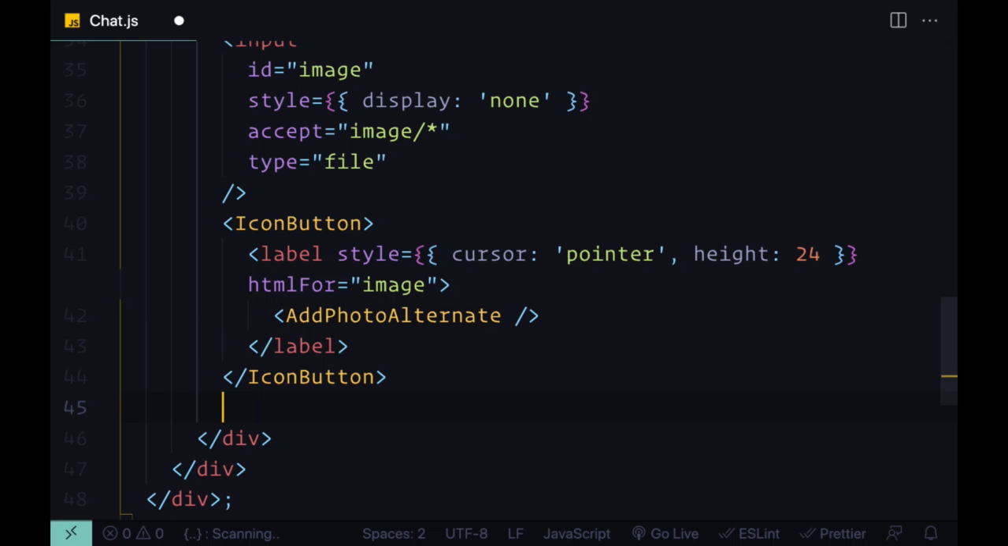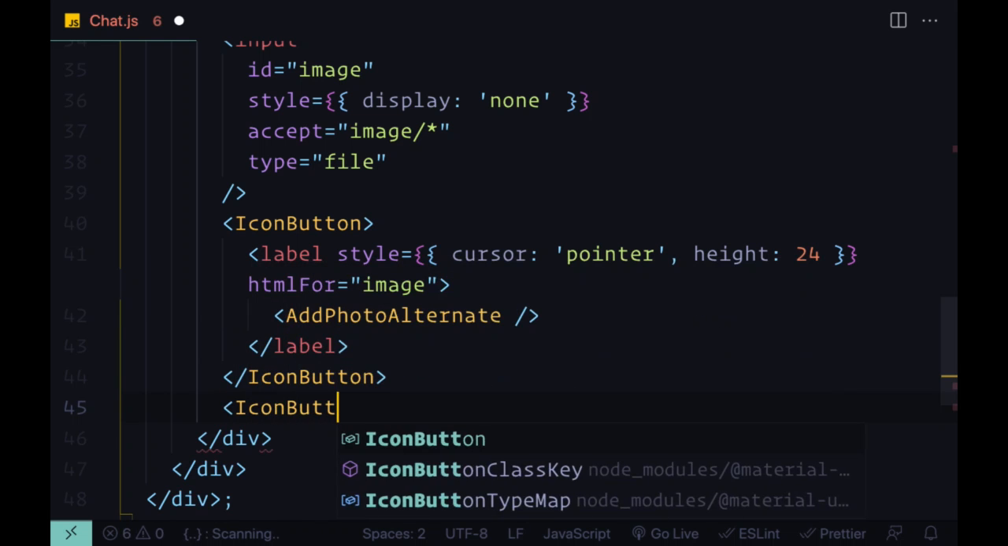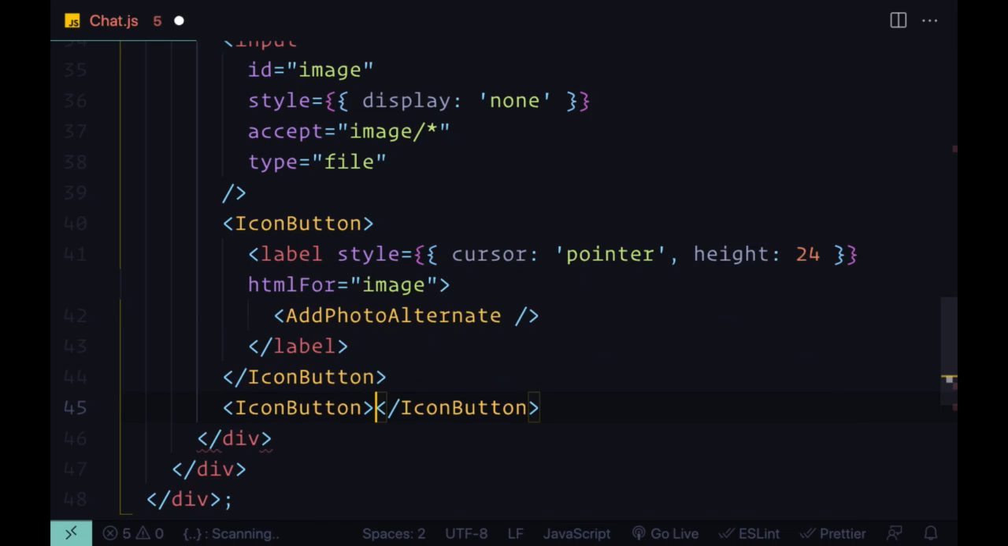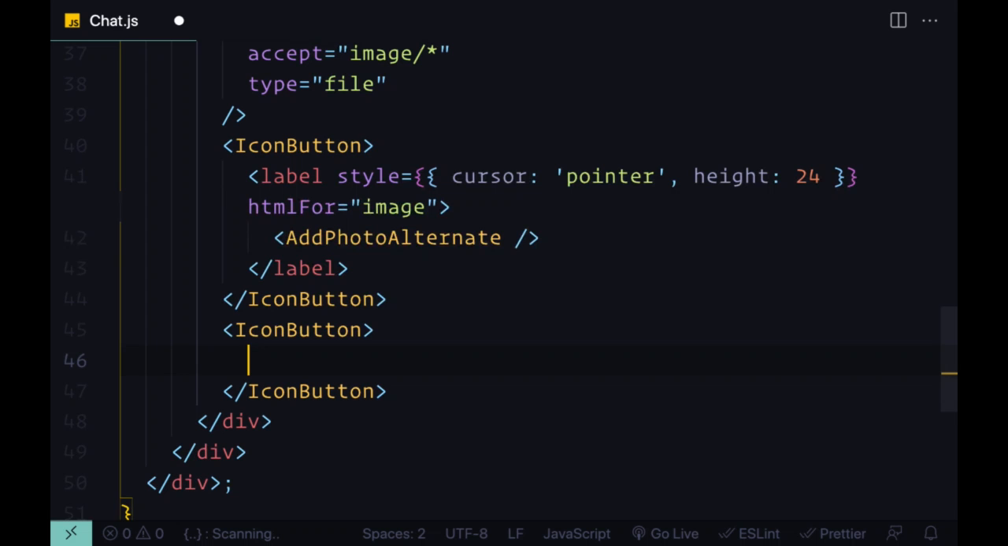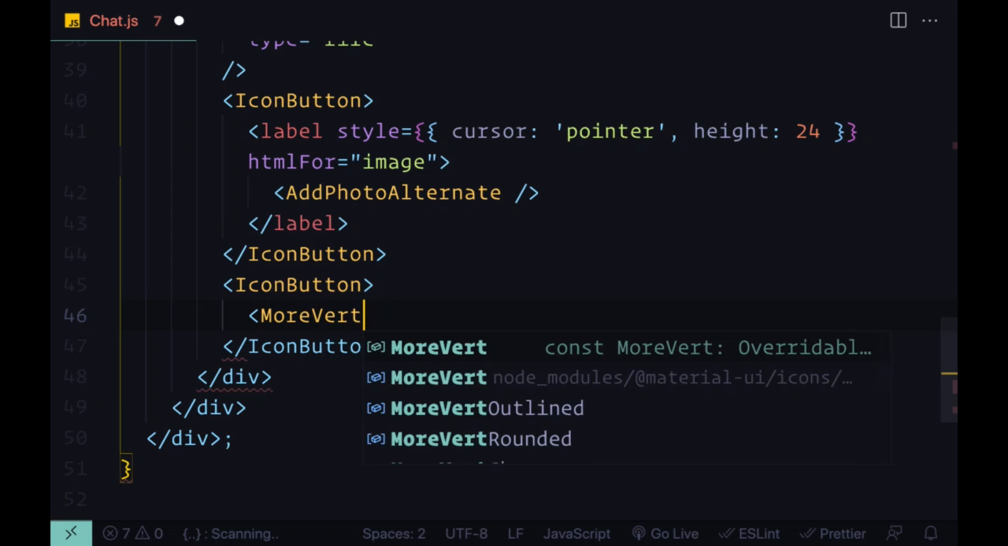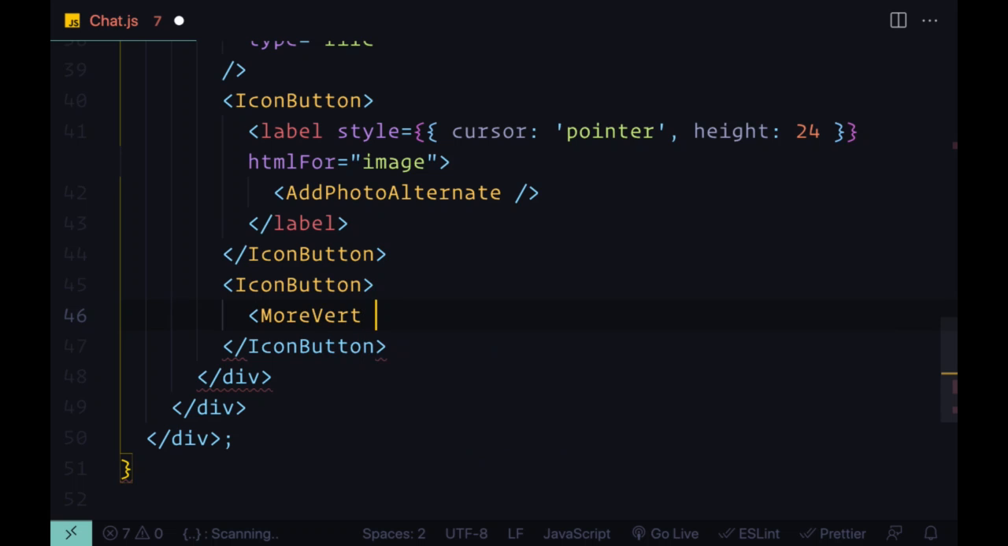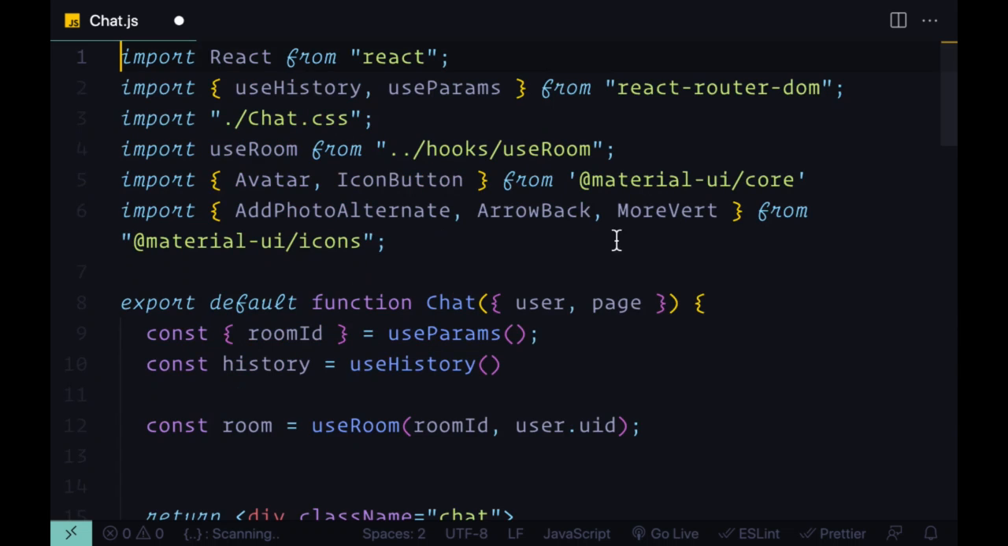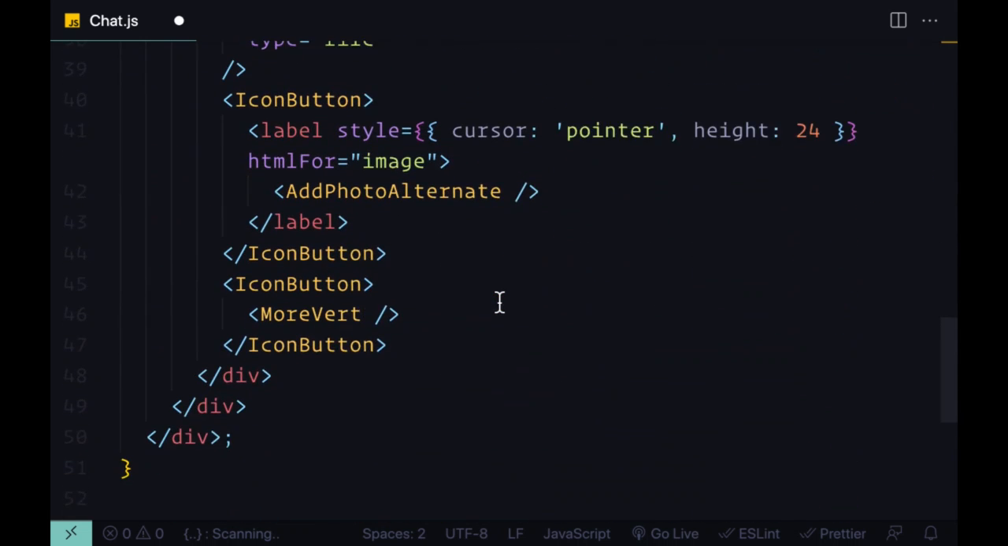And we want to add, as a child of the label, an icon, AddPhotoAlternate, and we'll make sure to bring that in. After this icon button, we're going to have another one, and this is going to be responsible for opening a menu that will allow users to delete a given room, and the icon within it is going to be called MoreVert. So we'll import that from Material UI Icons.